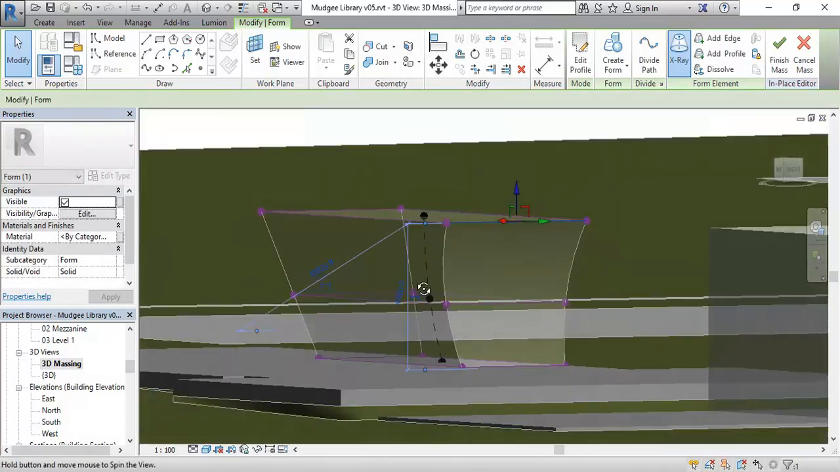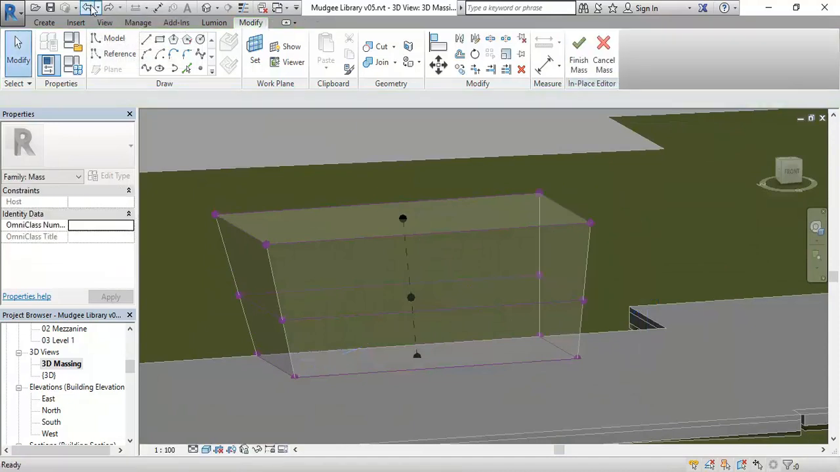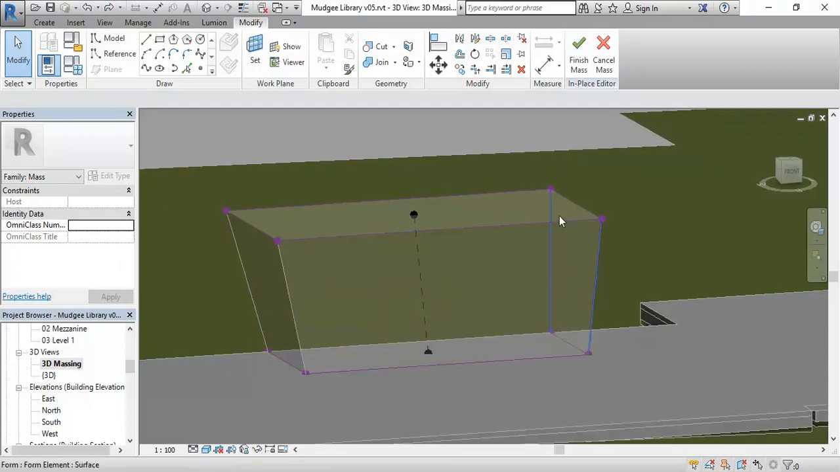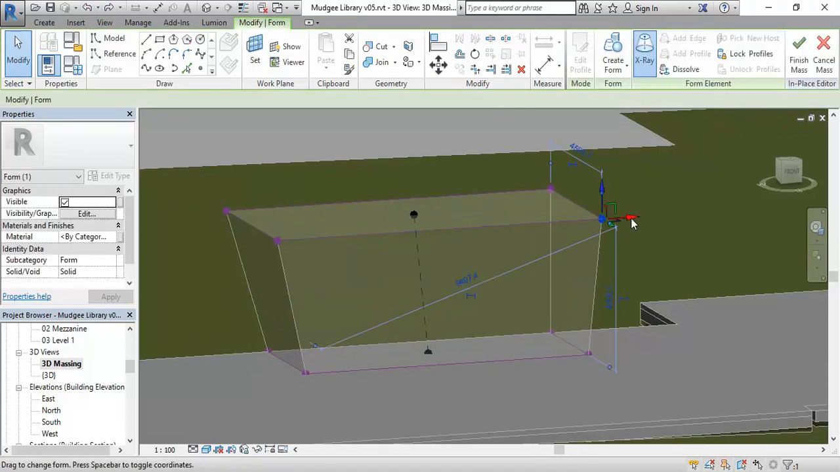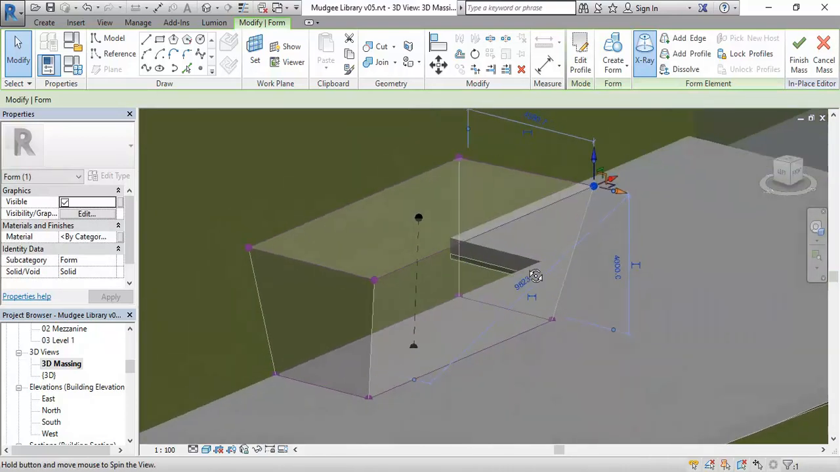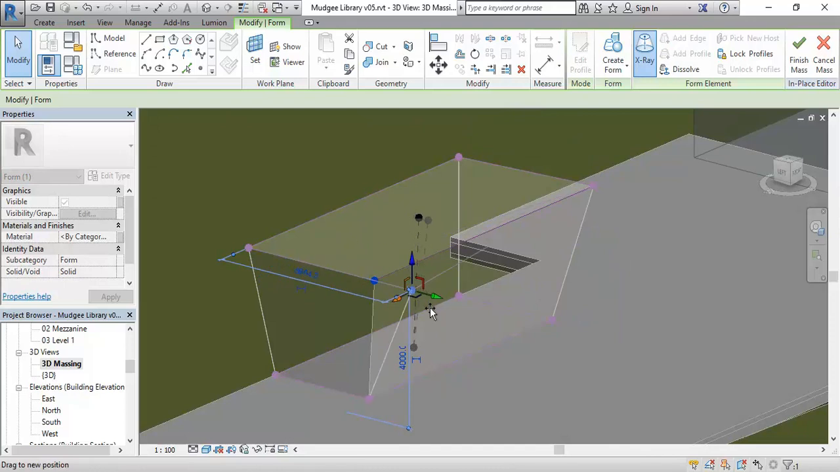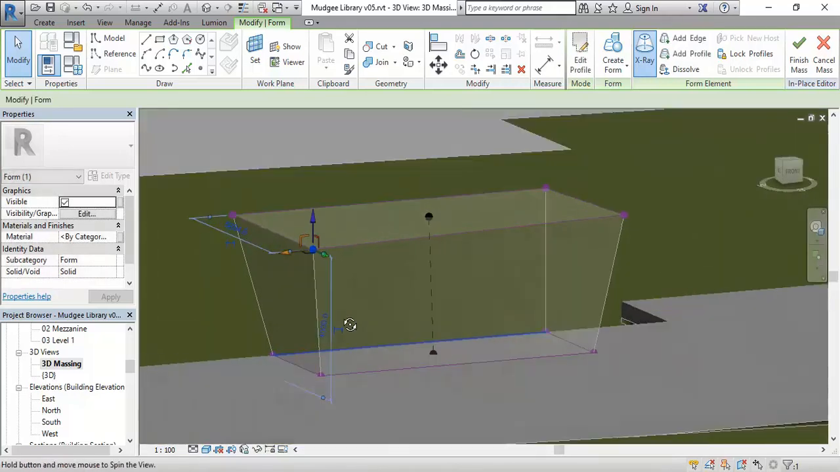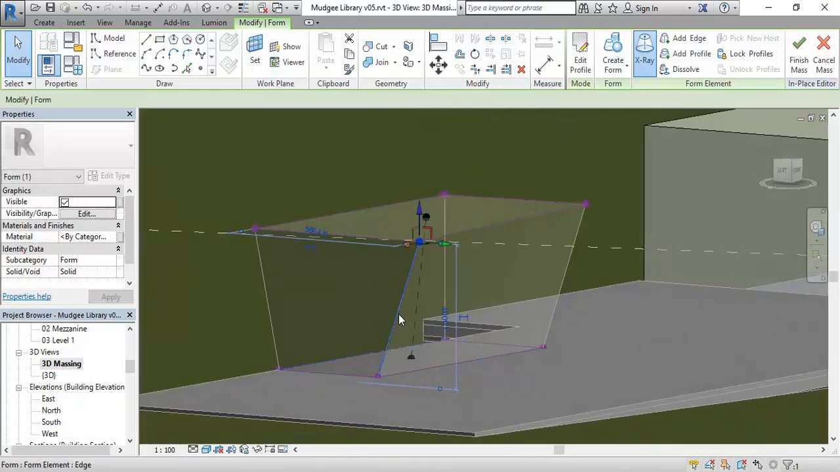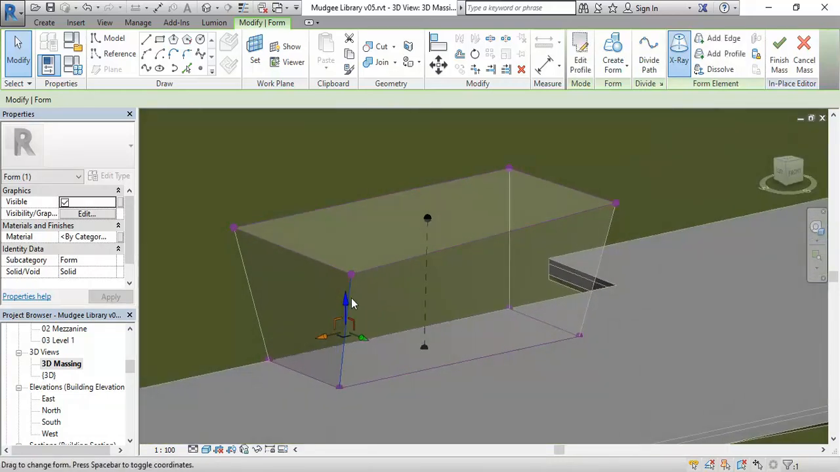So again here, once I've got that profile, it's a bit harder to work with, so I might undo back a couple of steps, and again try to keep the geometry as simple as I can while still getting some interesting forms that are going to tie in with the design I want. So I can still select this edge here, and I'm going to move it back.